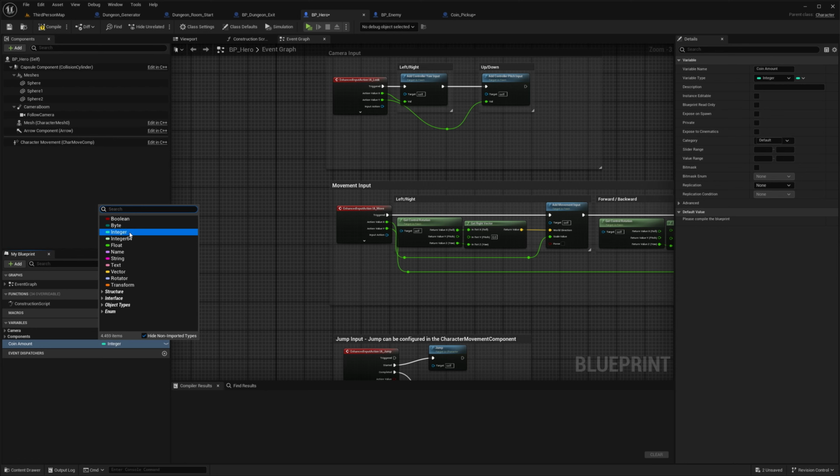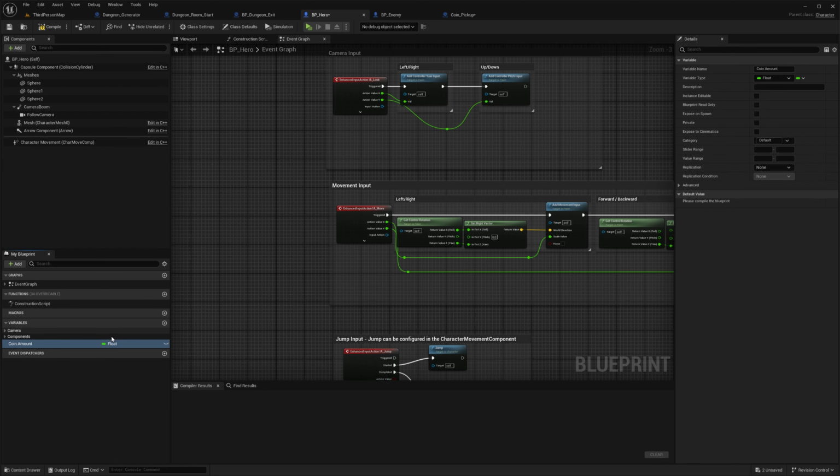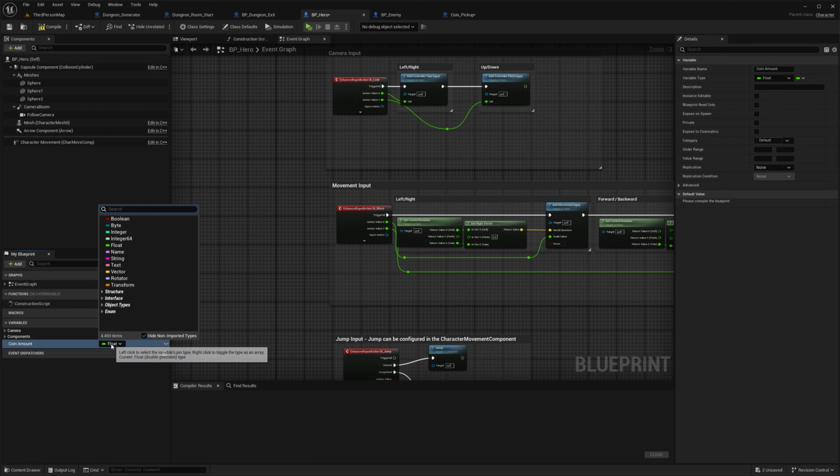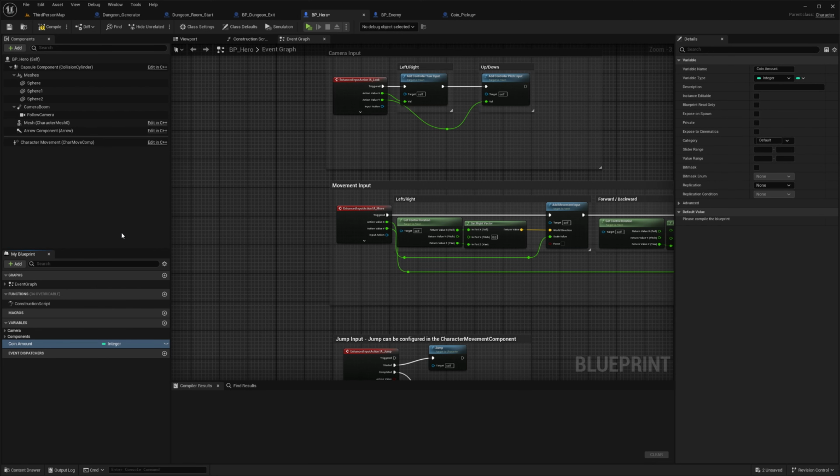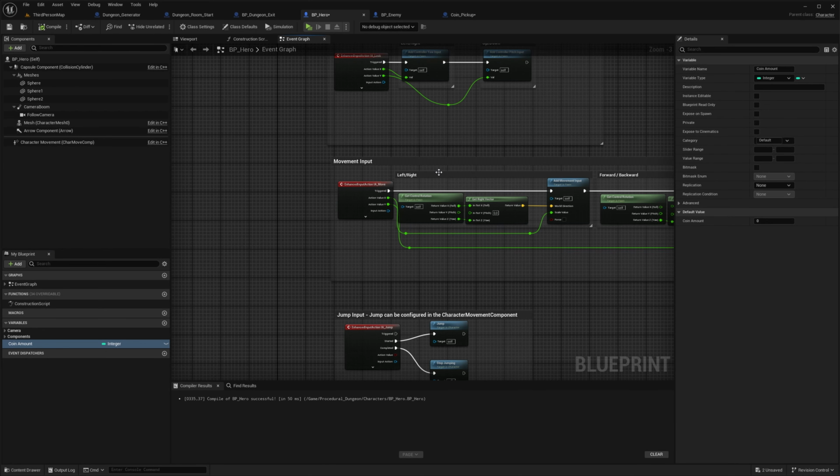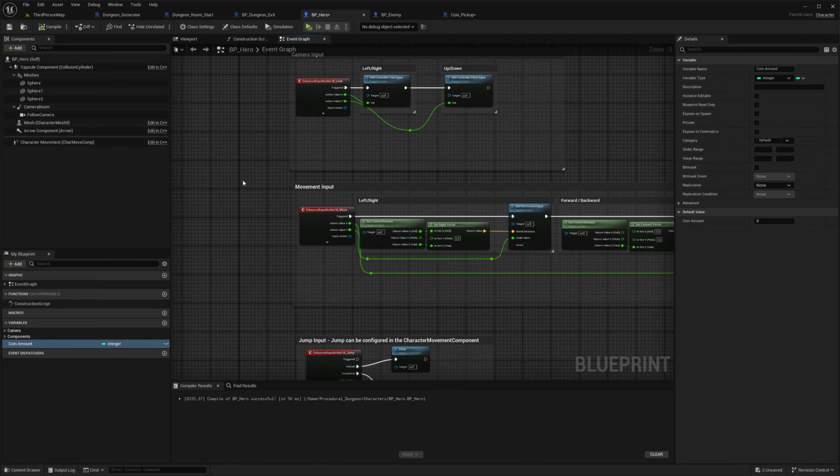A float is also just a number, but it has decimals, so it can be 1.20, it could be 3.58. We just want a straight number, so we choose the integer. Compile it. You can see to the right, the coin amount right now is 0. He hasn't picked up anything.